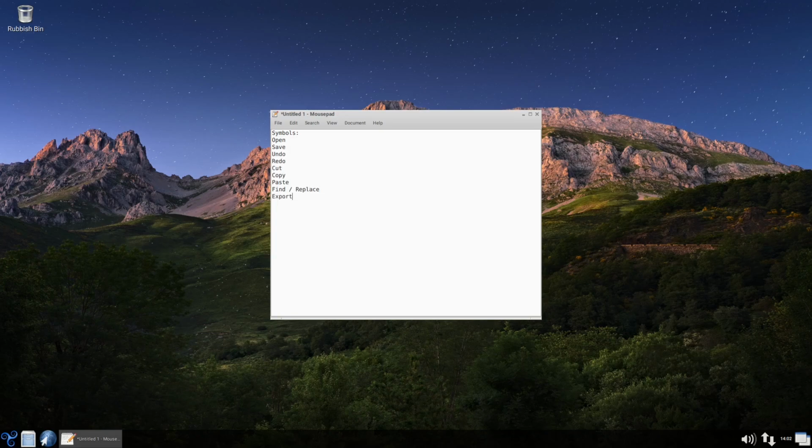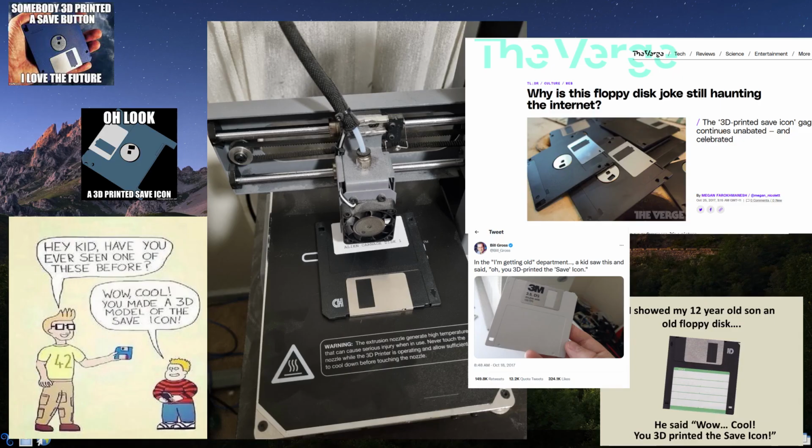One important function the program will need to be able to do is to open a file, so an open or load button is needed. This is usually represented with a folder icon. If we have the ability to load, we want to have the ability to save, so saving to disk is represented by a floppy disk. Or a 3D printed save icon if you're a fucking zoomer!